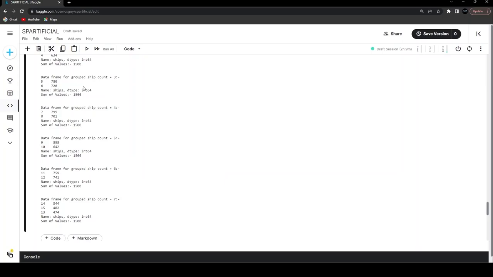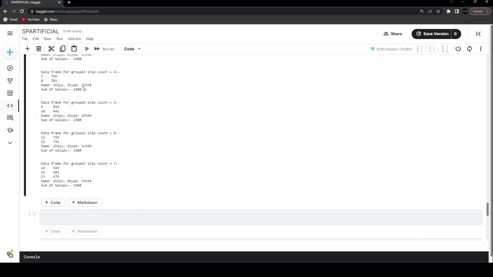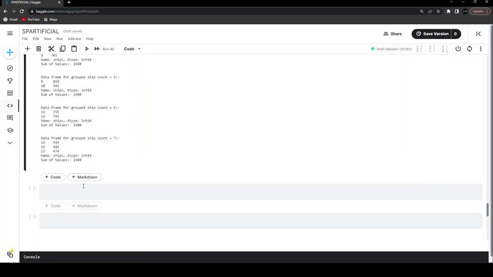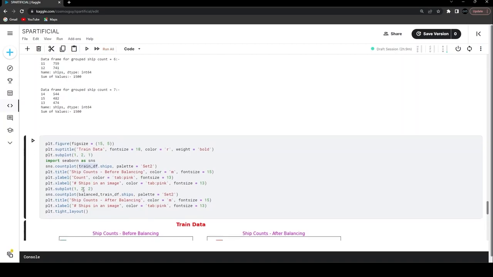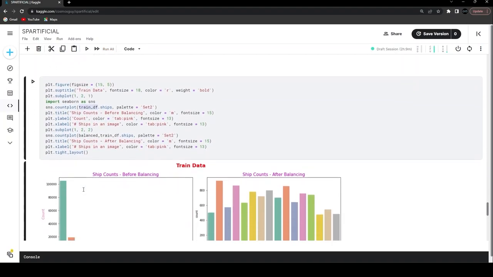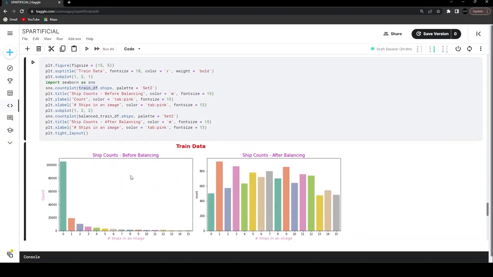And why is it random? Because we had chosen dot sample. A dot sample is going to simply take random samples from the data frame, and we chose 1500. Again, you can go ahead and play with this number, but that's the main idea that we performed over here. So the undersampling has been done. Now let's see how our data is going to look after performing this undersampling. This is before balancing, this was the count of the ships it was having, and after balancing this is the count that I am having.